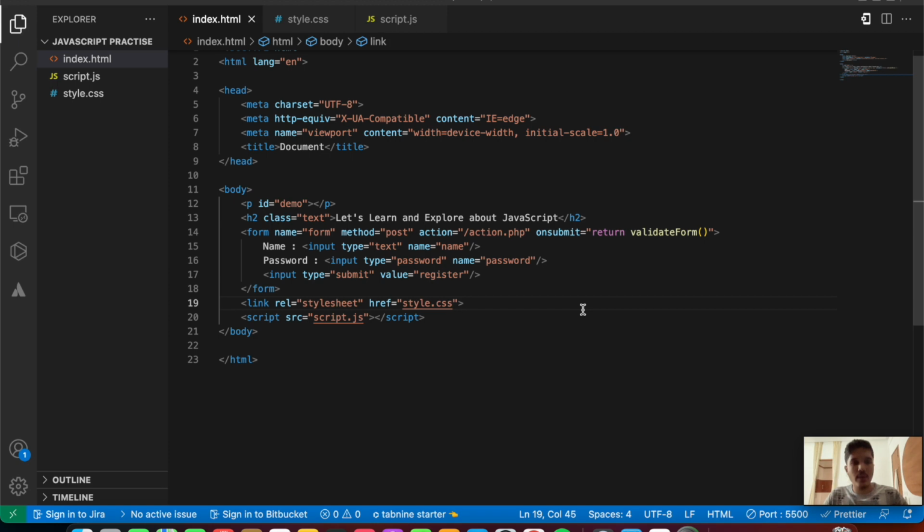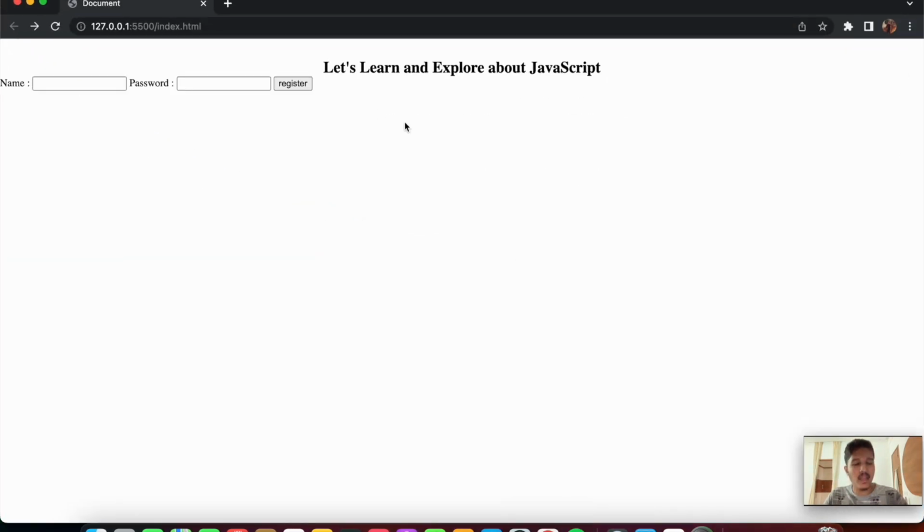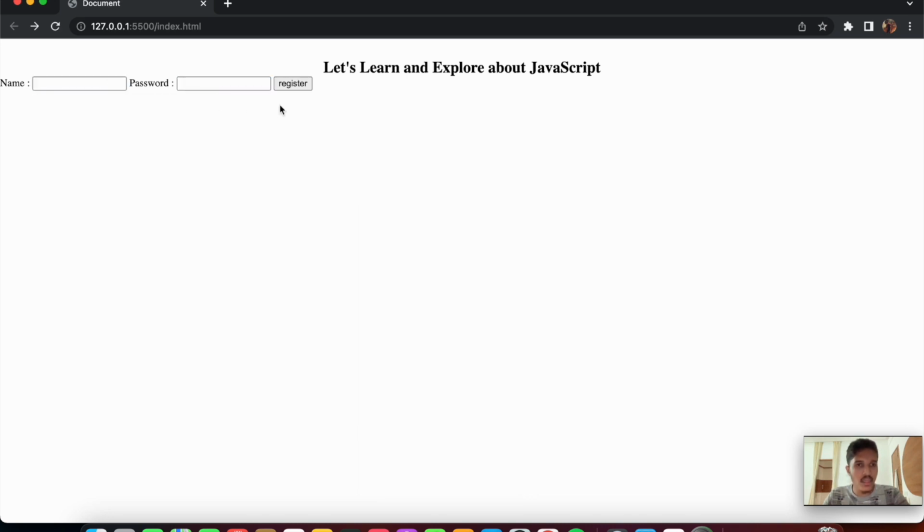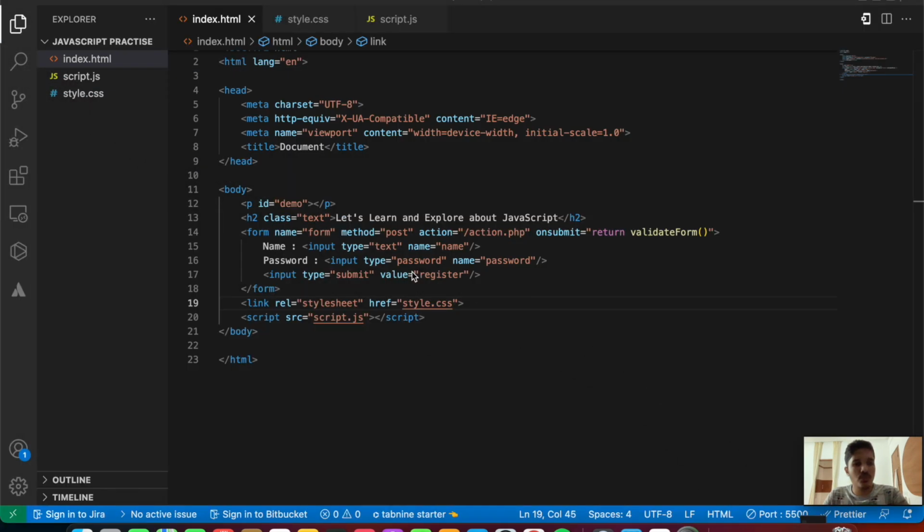Now let's check out our web page, how exactly it's looking. Yeah, so we have two input fields on our web page, that is the name and the password, and we have the button to register. As I told, we'll be looking only into the validation part of the form. So let's look into that.